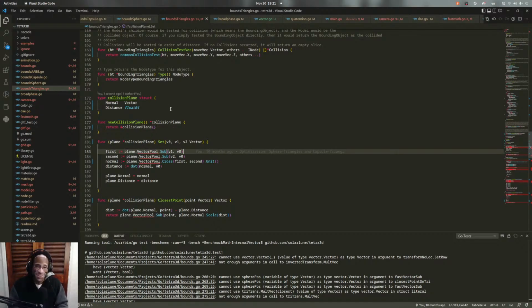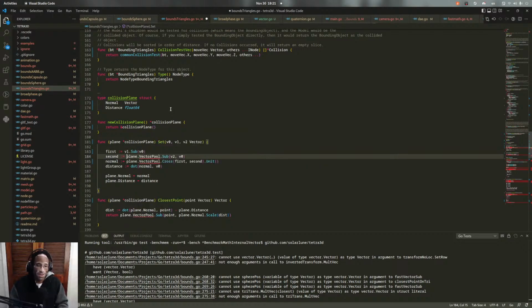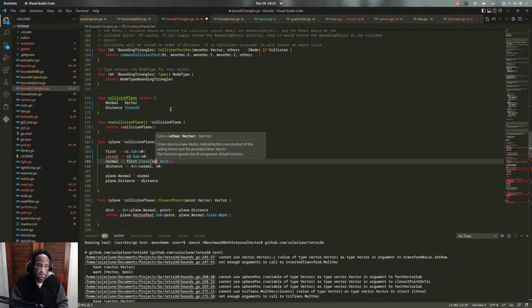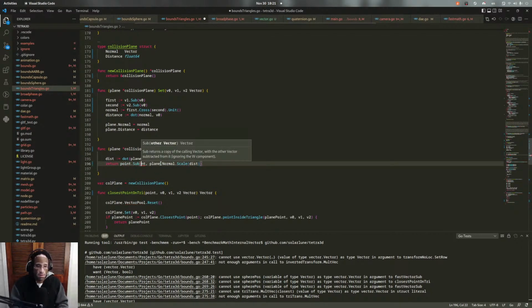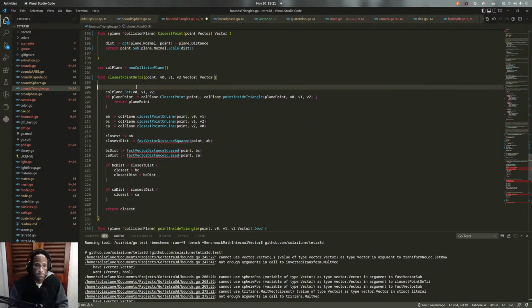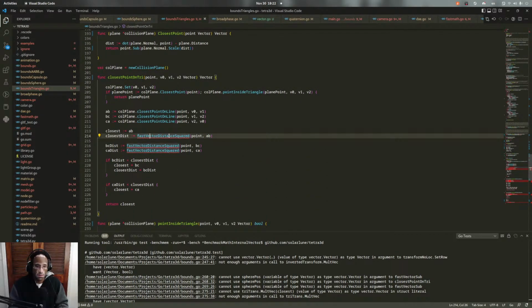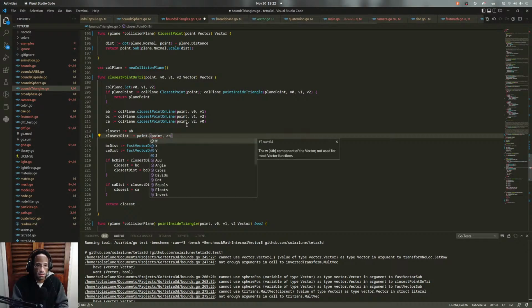All right, v1 sub v0, v2 sub v0, and then we need first dot cross second unit. Okay, point dot sub plane dot normal dot scale dist. Okay, doing this. Point dot distance AB.